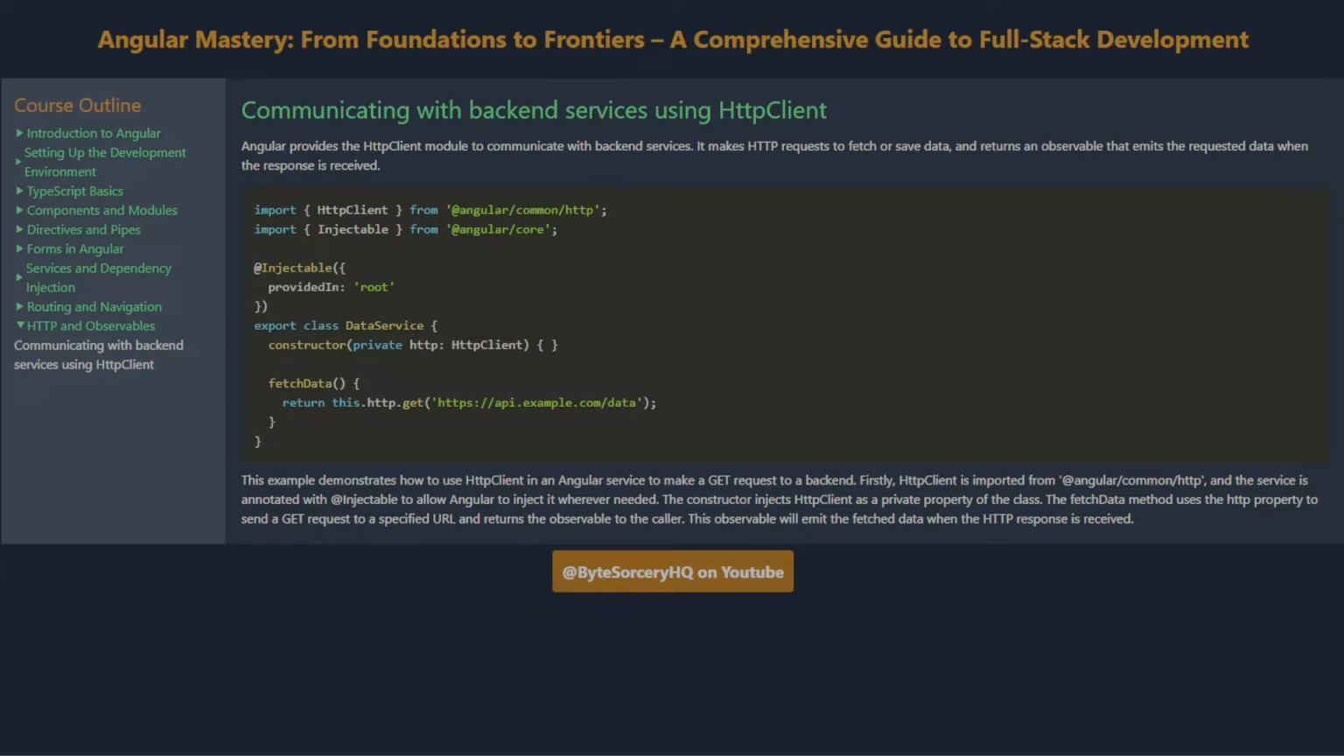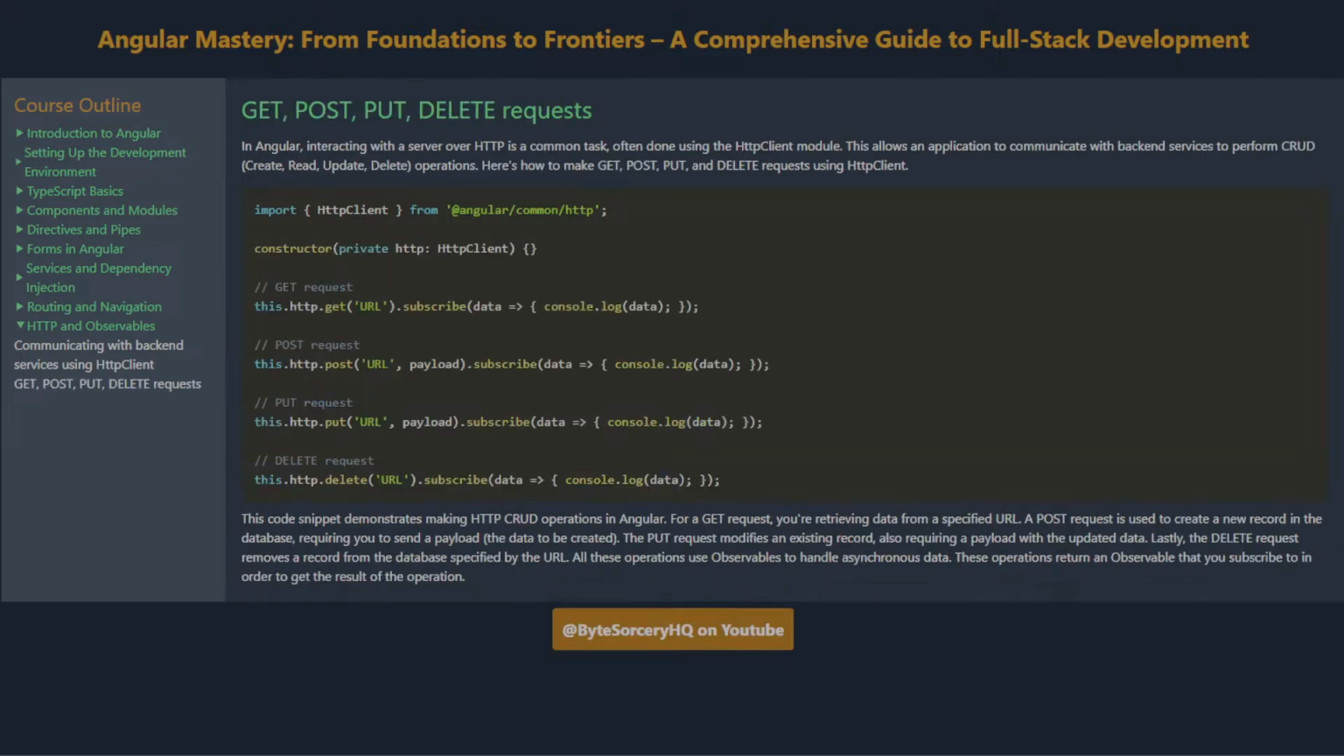This observable will emit the fetched data when the HTTP response is received. GET, POST, PUT, DELETE requests. In Angular, interacting with a server over HTTP is a common task, often done using the HttpClient module. This allows an application to communicate with backend services to perform CRUD (create, read, update, delete) operations.